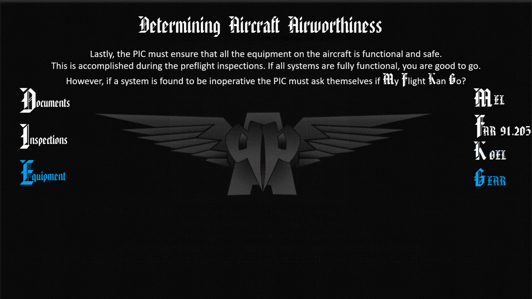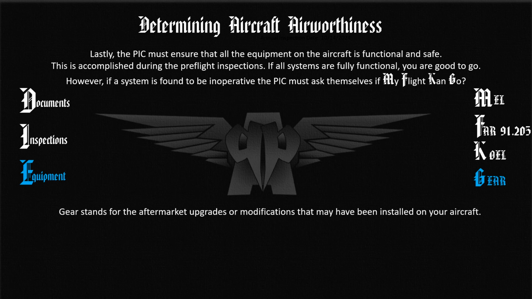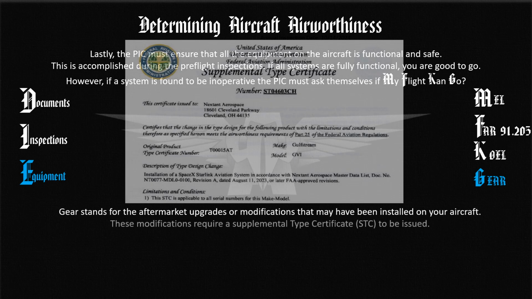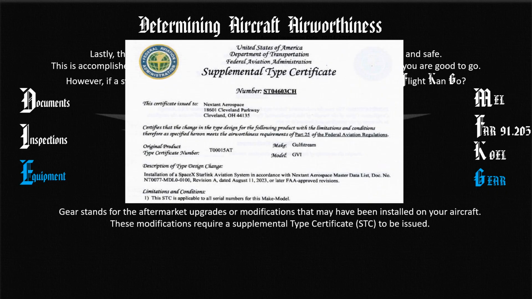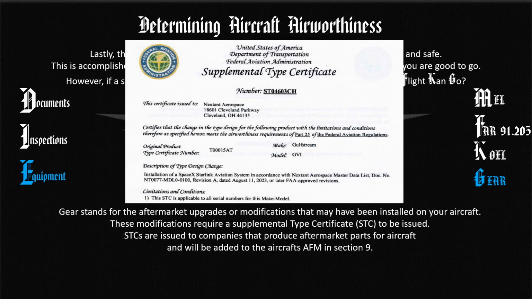Gear stands for the aftermarket upgrades or modifications that may have been installed on your aircraft. These modifications require a Supplemental Type Certificate, or STC, to be issued. STCs are issued to companies that produce aftermarket parts for aircraft, and will be added to the aircraft's AFM in Section 9. If the equipment is required by the STC, it must be repaired before flight.